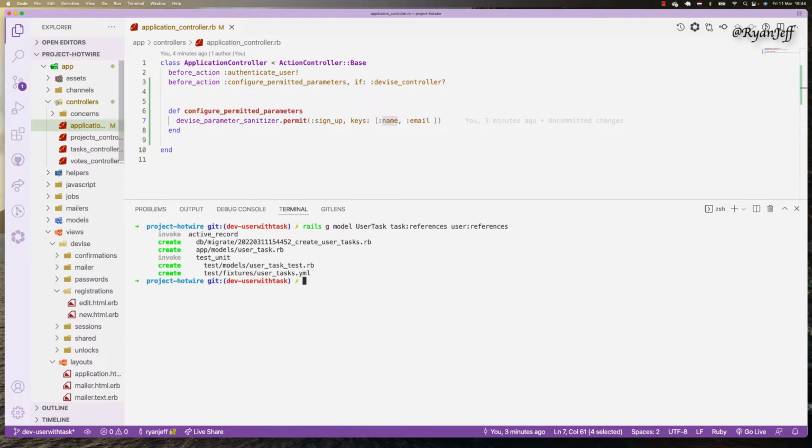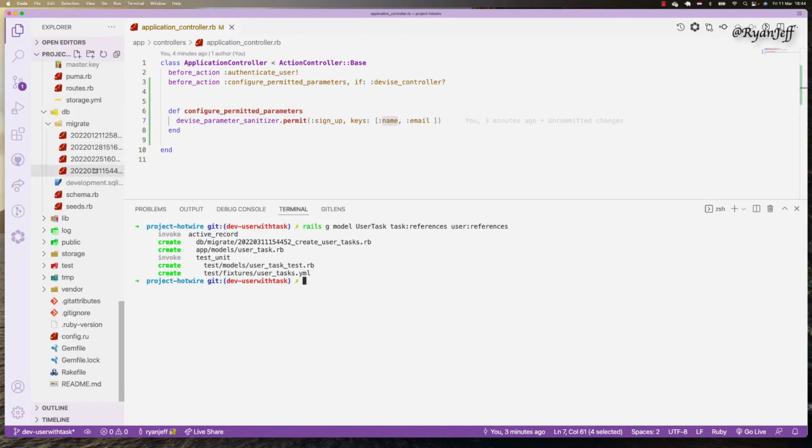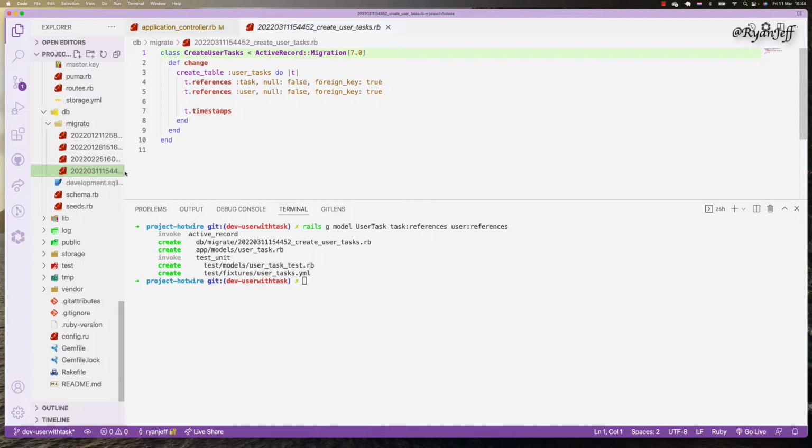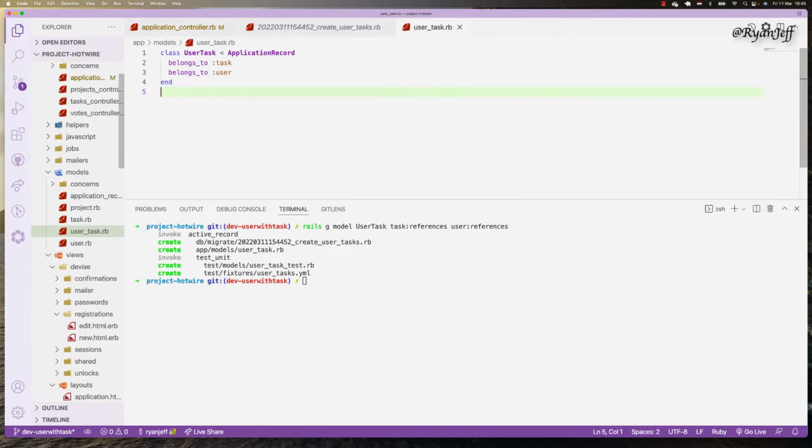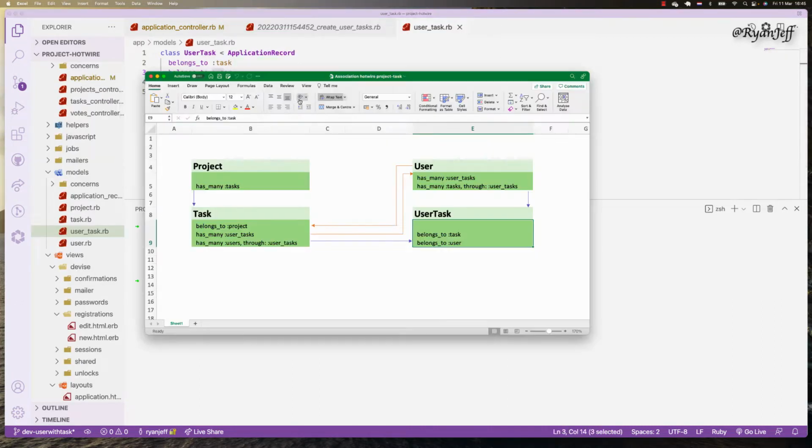And then once it's created, we're gonna go there, and here is my migration, and here is the reference to the task, and this is the user, and then we have null false and a foreign key. Now we need to add to the user task. Where is the user task? So user task, now it belongs to the task and belongs to the user. Now if I go back here, we already have belongs to task and belongs to user.